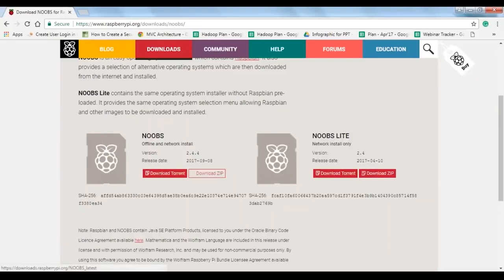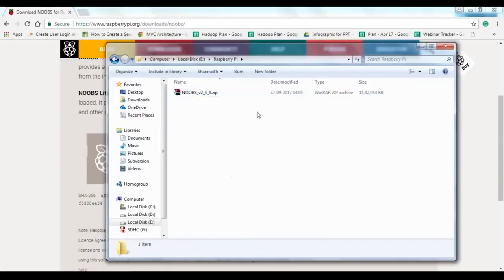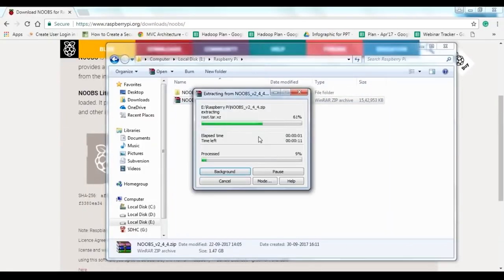So once you download this zip file, or you can even download it via torrent. Okay, but I would recommend downloading it as a zip file. Let me show you the file. So this is the Noobs file. Let me extract this. Okay, it may take some time. Okay, it's about a 1.5 GB file. The Lite version is slightly lower in comparison, but this is something that I would recommend in case you're working with Raspberry Pi.